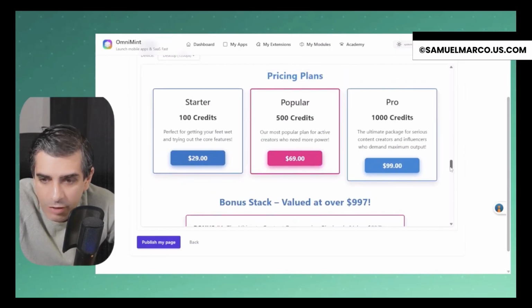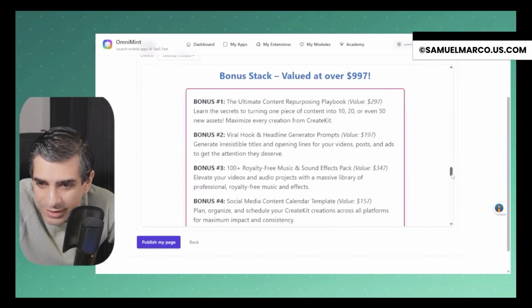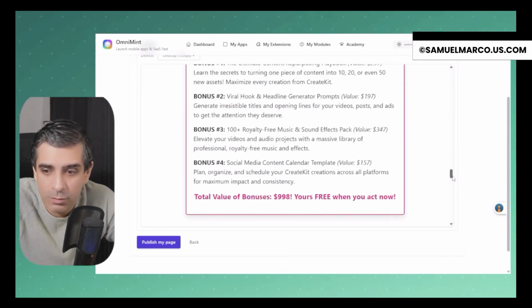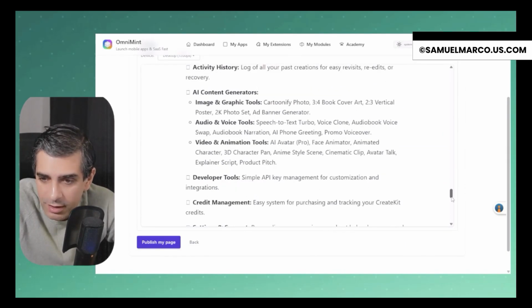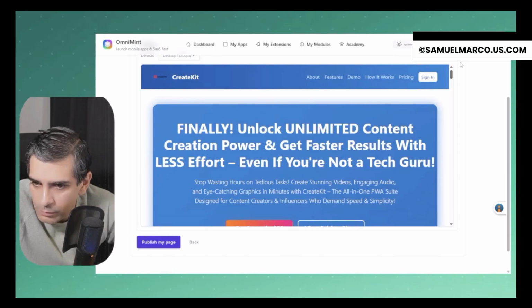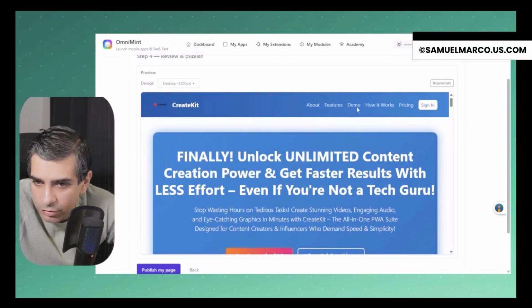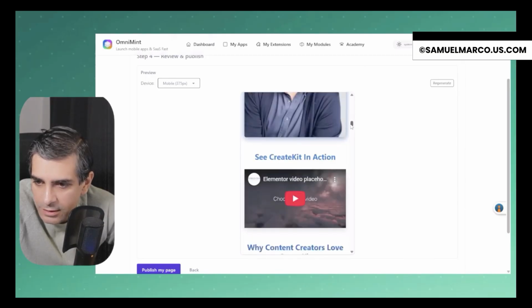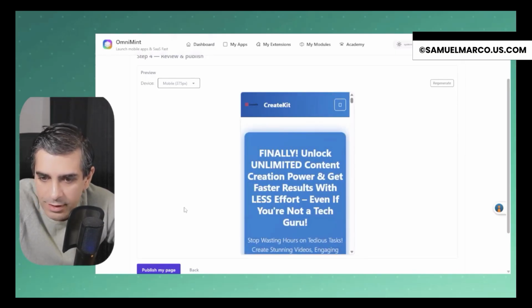I mean, look, check this out. The pricing is there. The bonus stack is there as well, which again is recommended based on the offer, which you can create or remove altogether. Okay, this is really, really good. I like it. Let's go ahead and publish my page already. I can regenerate if I want to as well. And you can see, by the way, what this would look like on various different devices. So there you go. I think that's pretty good.